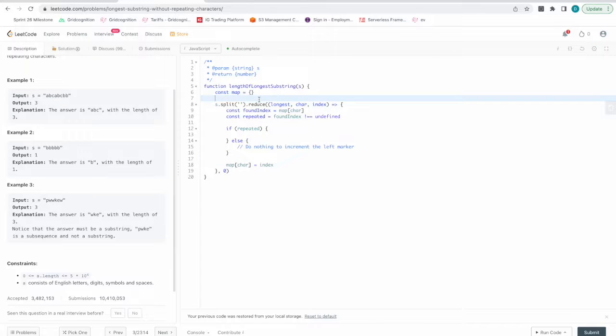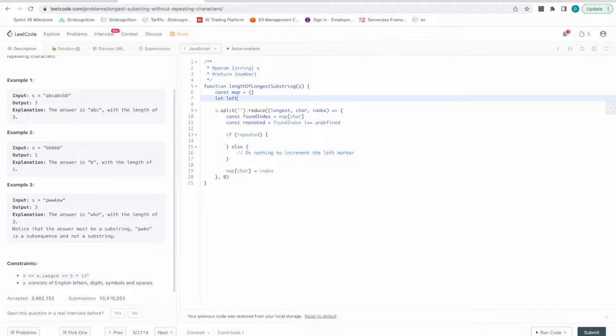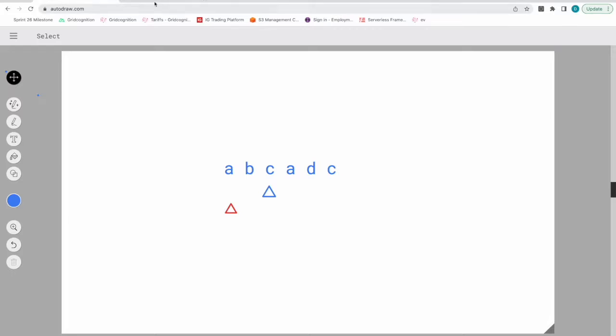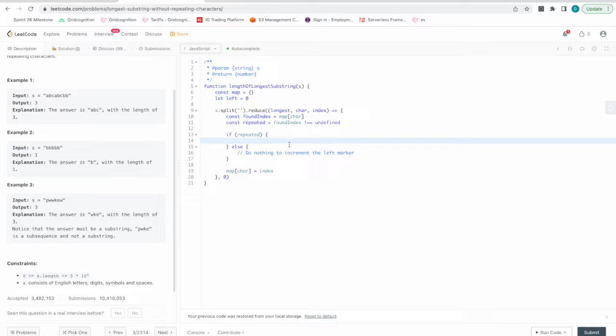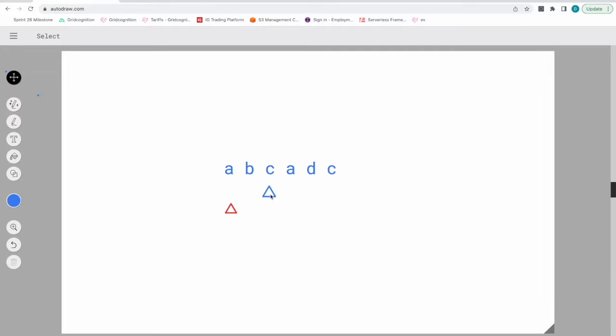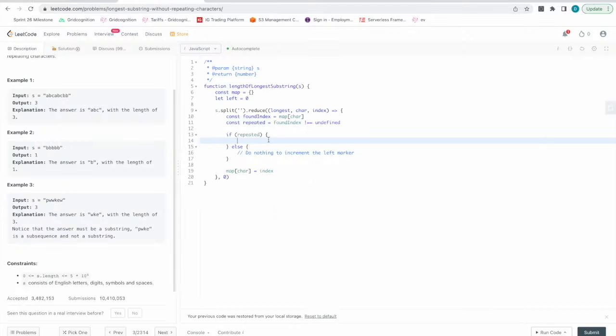So we'll need to create the marker. We'll just call it left, because it needs to start at 0. So we do nothing with the left marker, which corresponds to this red marker. But let's look at the interesting case where it is repeated. So obviously we need to move this marker. How do we do that?